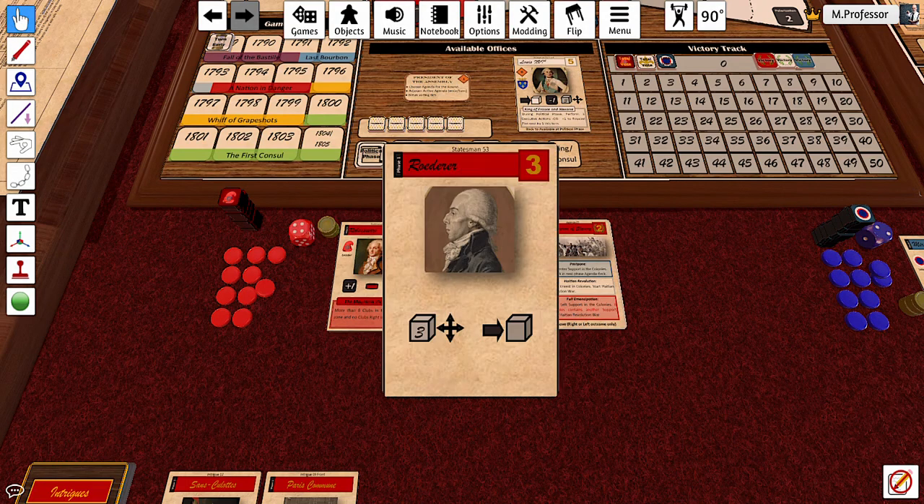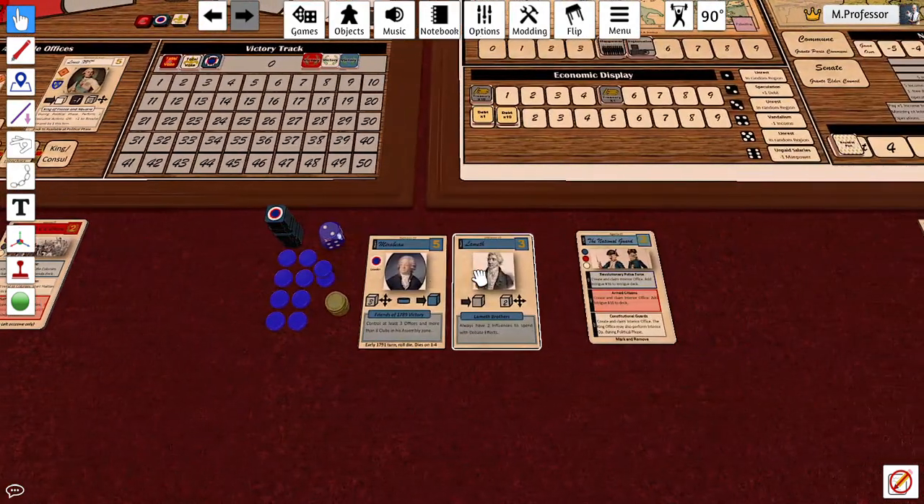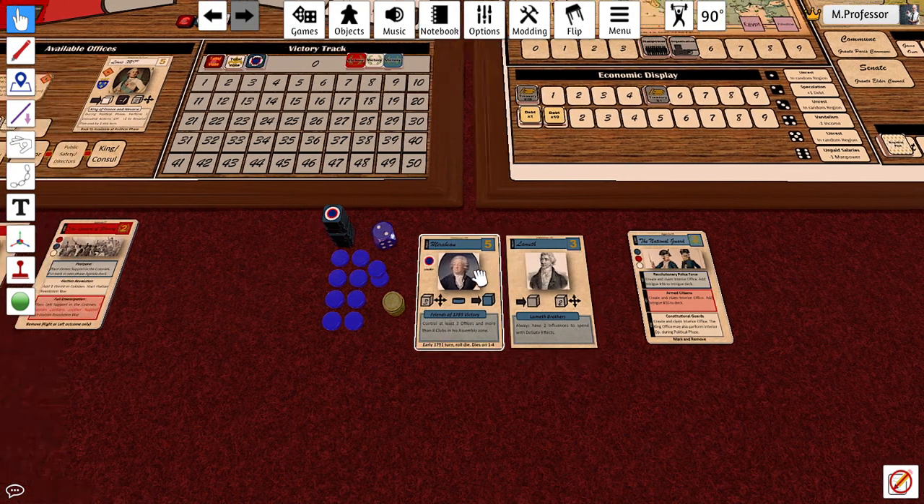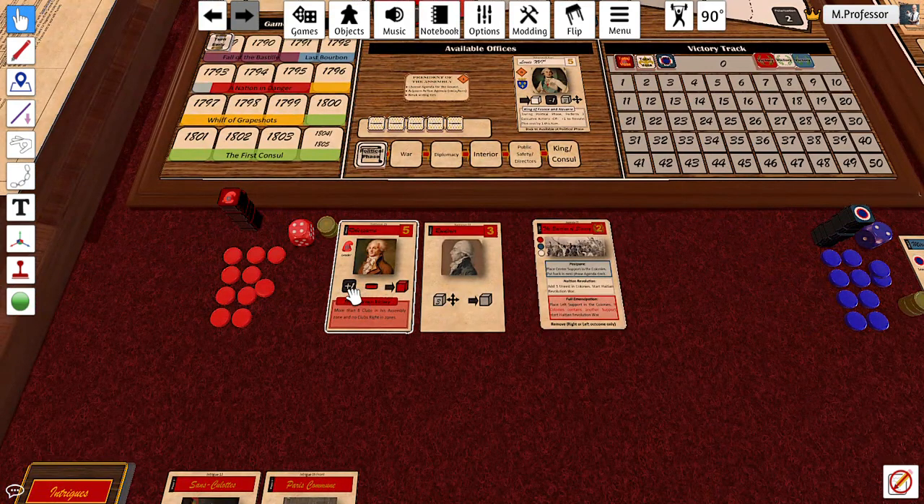Here is another type of statesman, who is not a leader and does not have a special capability. He has 2 debate actions. Here is another type of statesman, which is also not a leader, but he has a special ability. Lamette always has 2 influence to spend when he debates. So let's go through all the debate effects.